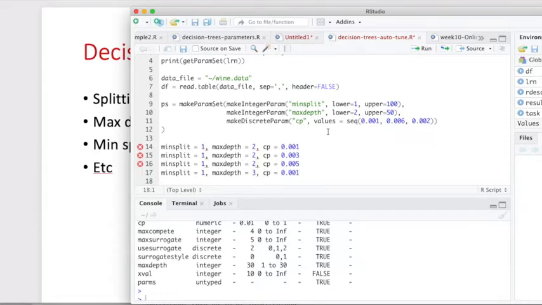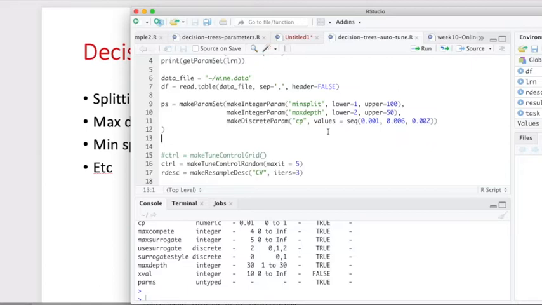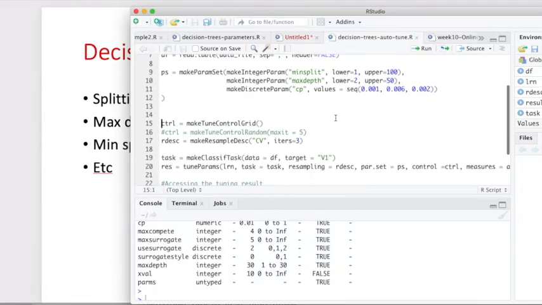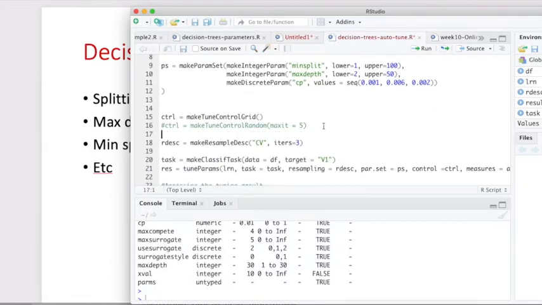Basically, it's going to try different combinations depending on the method that you use. If you use grid search, then you will be trying all possible combinations, and if you use random search, it's going to be trying just random options. Okay, basically, depending on the one that you want to use, you are going to be using one or the other one.